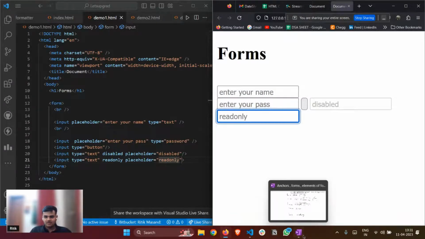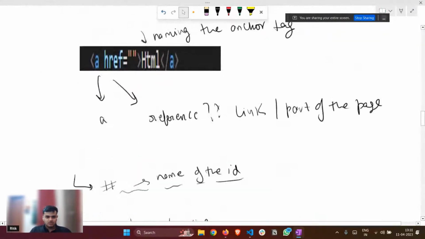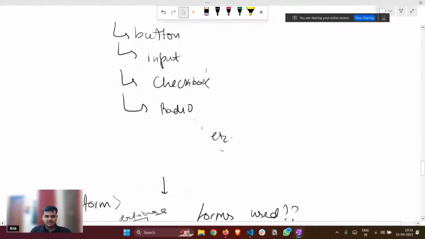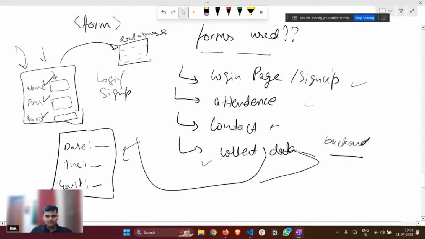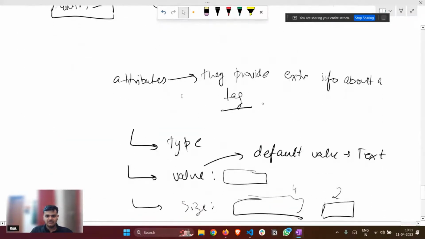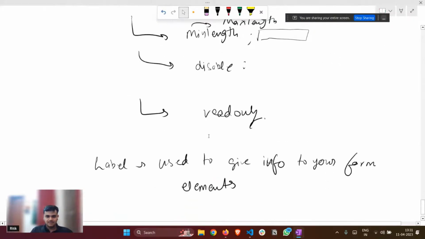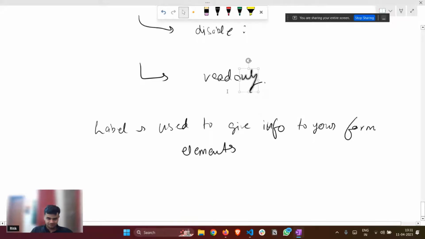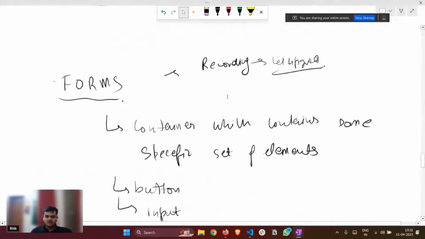I think with that we have covered most of the basic types of forms as well, right? Forms have been covered. Containers, button, input, checkboxes, radio. As a homework you can try it for radio buttons. You can take an input type of radio button and then you can see, right. Forms have been covered for login purpose, attendance, contact, things like that, right. And types of forms: value, size, min length, max length, disabled, and read only, right. And these were the only things that were to be covered here, right.